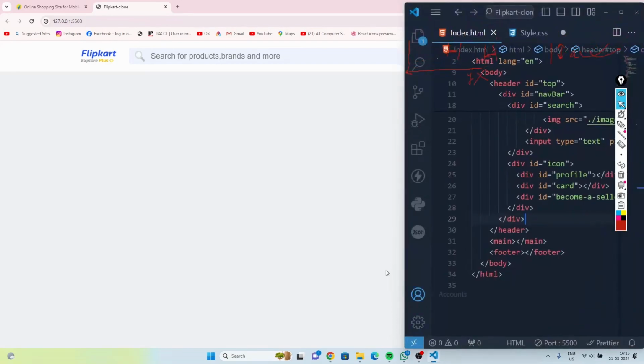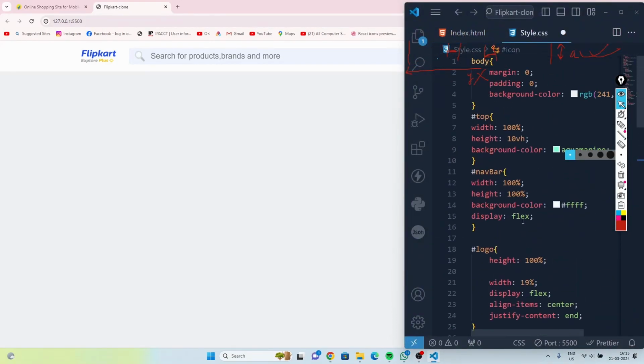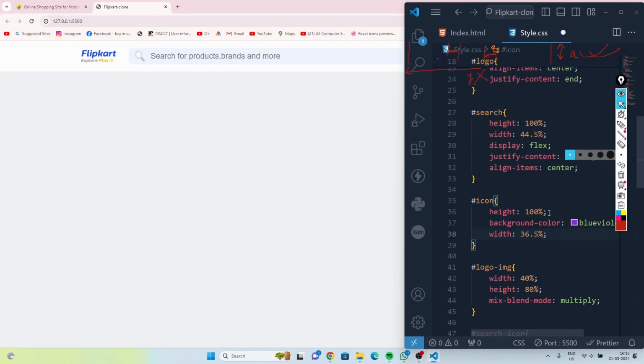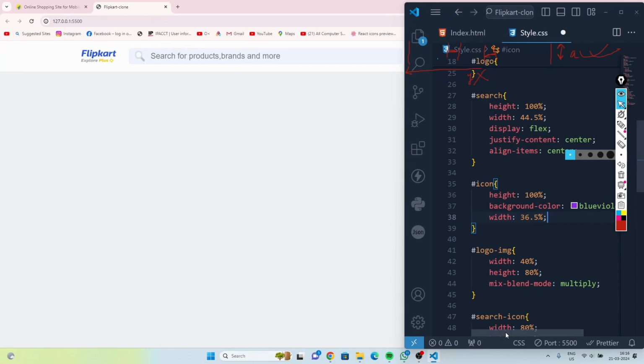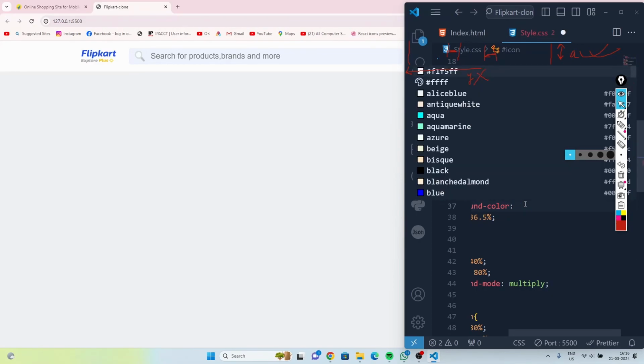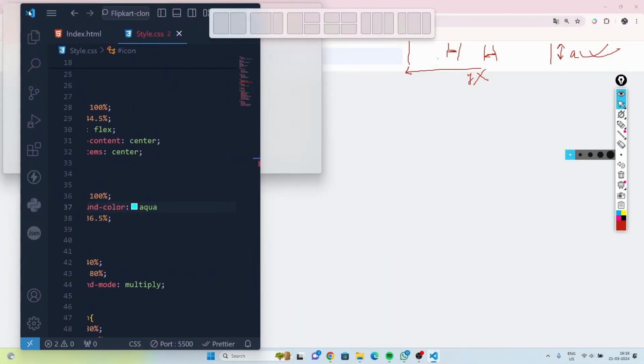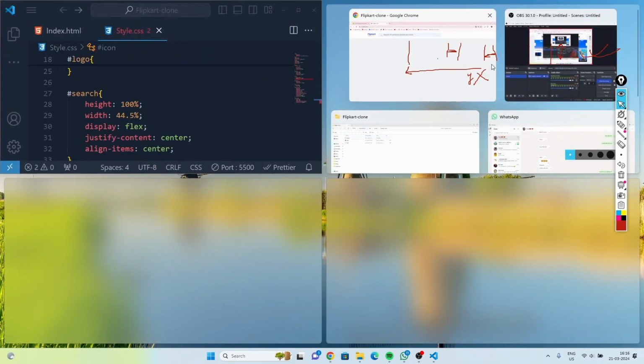So where I was, so I think this is the case. Let me actually change the color of this. I couldn't see the markers. So what was this called? Icon. Okay. So let me just change the color to a lighter color like this, aqua. Okay. Now I'm going to move it in this direction because I want the thing to be here.